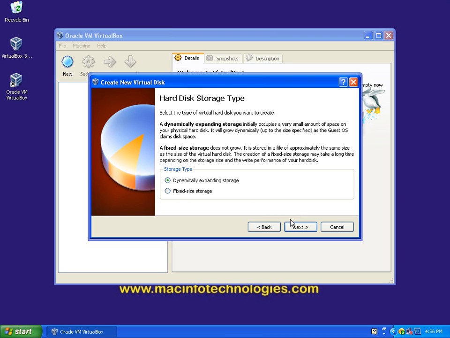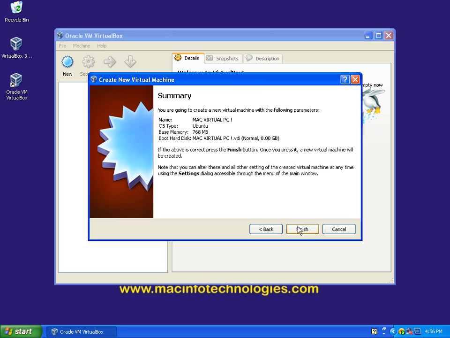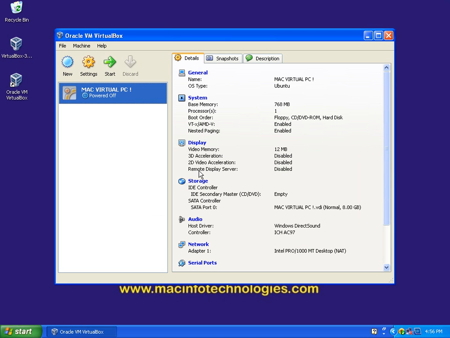Say next. You can see the maximum amount we say here is 8 GB. You can give more if you want. I'll give 8 GB. 8 GB is enough for a Linux installation. So I'll say next, and I'll say finish. Once the create new hard disk wizard is complete, it also goes to the create virtual machine wizard. I'll say finish again. So now the machine is ready. You have created a new PC for yourself.